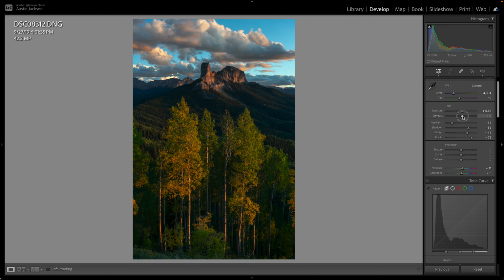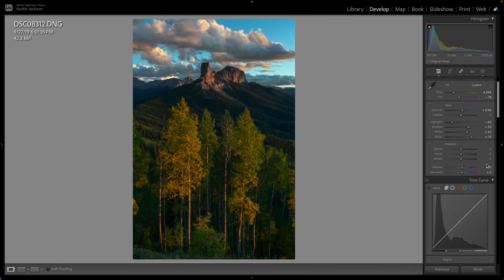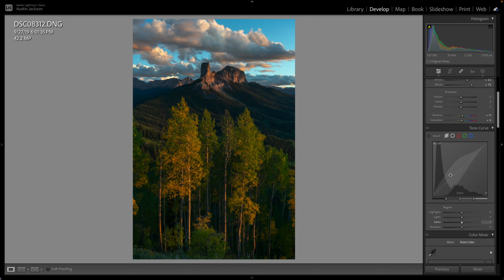If you want to play with a contrast slider now, you can. For me personally, I like to use the tone curve. It's a little bit more advanced. If you don't know how to use the tone curve and you don't want to learn, go ahead and just use the contrast slider. But if you do want to learn how to use the tone curve, I will show you. So you can go in and click on the curve anywhere and drag around.